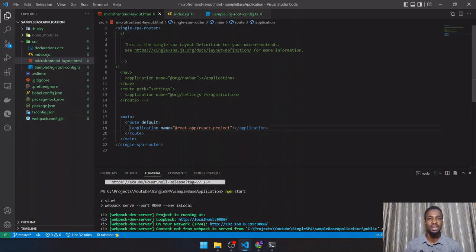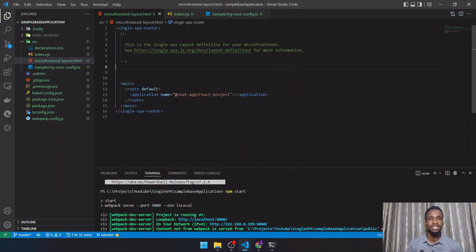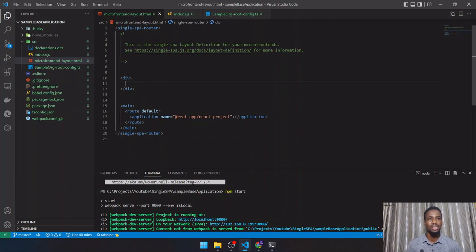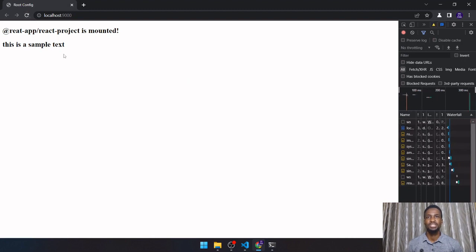So for instance, we have some predefined stuff here. I'm just going to take them away. So we have the single SPA router, and here I can say I want to create a navigation by the right, or I'm just going to make this a div instead. So make this a div, and at this point I just want to set the template of my application. So let's see. Let's take this away and see what happens.